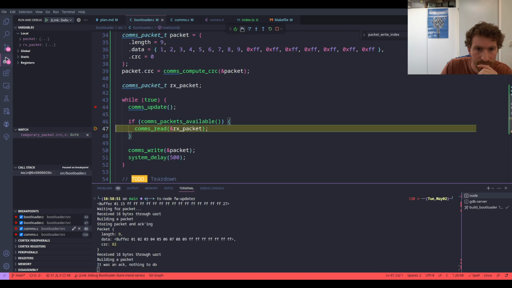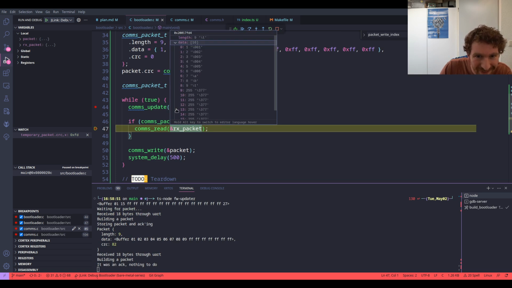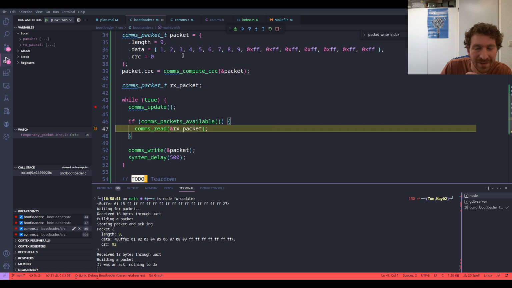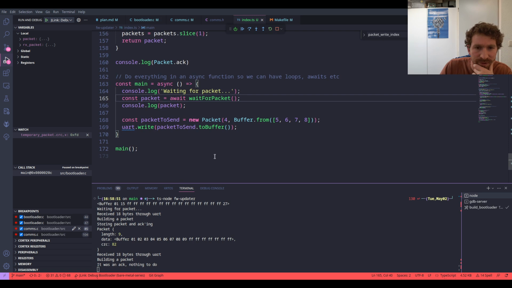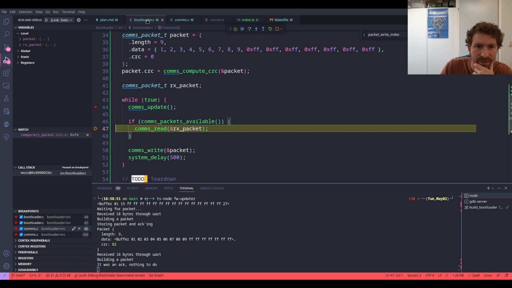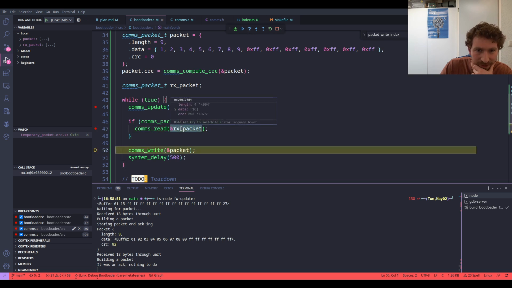Yeah, that's good. Now we got a packet. The received packet is of length 9. So that is not what I was expecting. Somehow we received the wrong packet back. This is, oh, no. This is just stupid. I haven't actually read the packet yet. So now we read the packet.